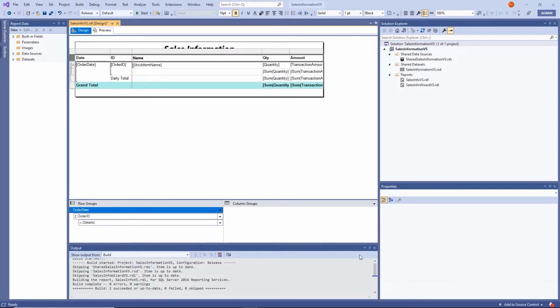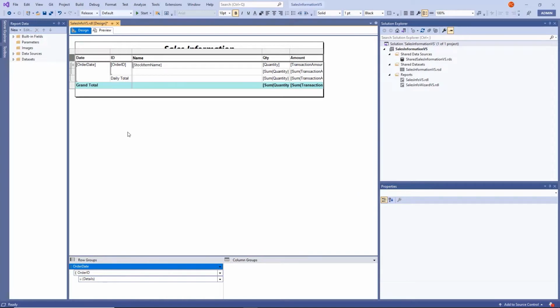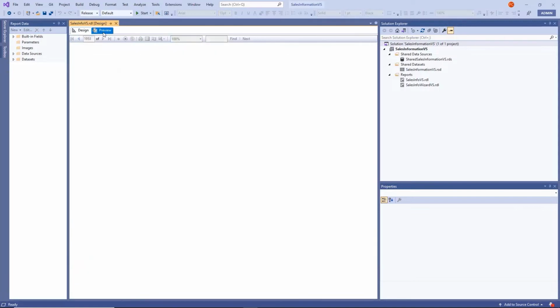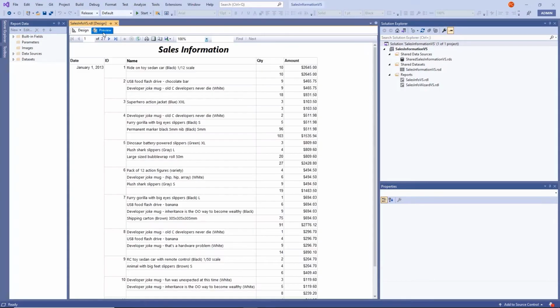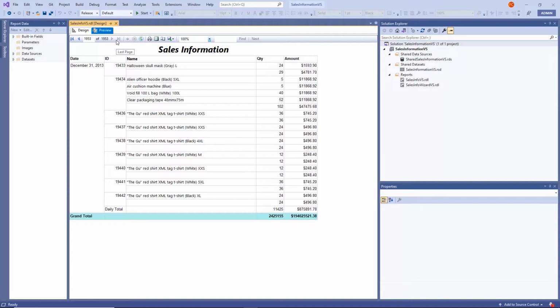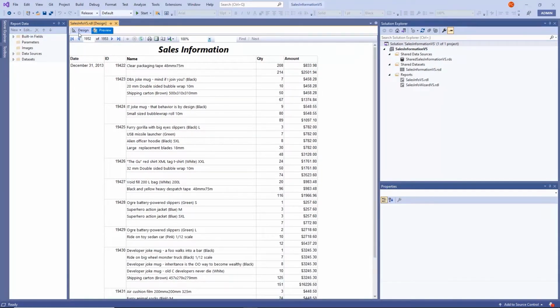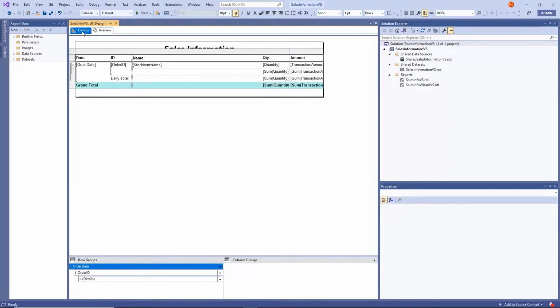Now we're going to preview this in a moment, but I'm going to go ahead and close my output pane at the bottom from when we deployed this to the report server. And now I'm going to preview. You can see on page 1, it's January 1st, 2013. I'm going to go to the last page, and it's December 31st, 2013. Now that's kind of built into the report. Every time the report is run, it's only going to be limited to that date range. We can go back to Design View and go ahead and save.